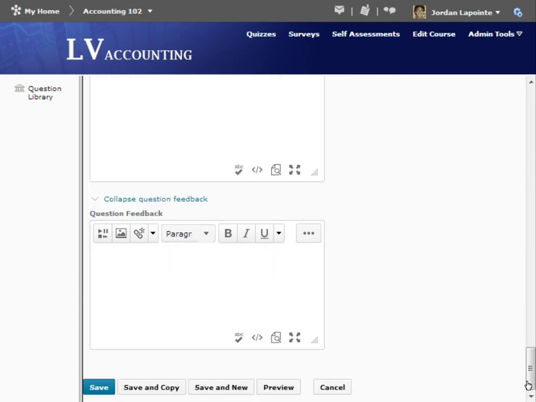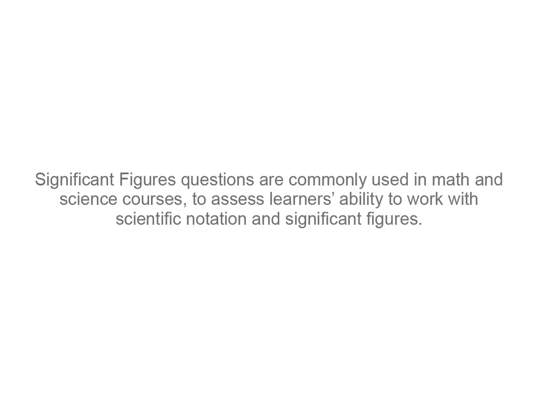When satisfied with the question, click Save. Significant figures questions are commonly used in math and science courses to assess learners' ability to work with scientific notation and significant figures.